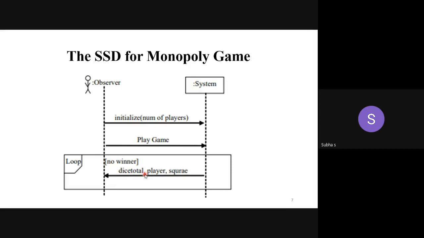Based on the dice total and the occurrences that happened during the game, whoever has more money, based on that, the winner will be announced. So this is repeated for n number of times, so we have mentioned it under loop. This loop has to be given like this.